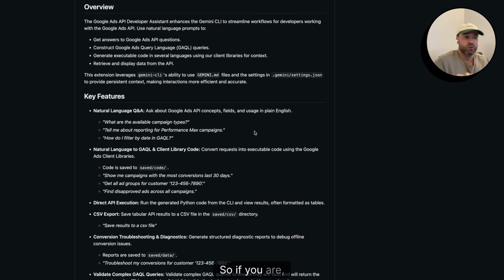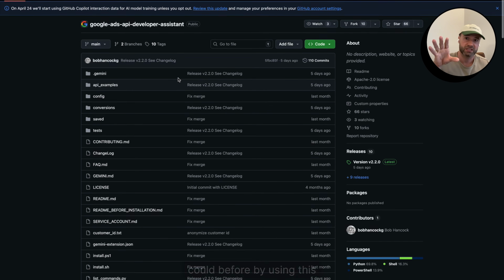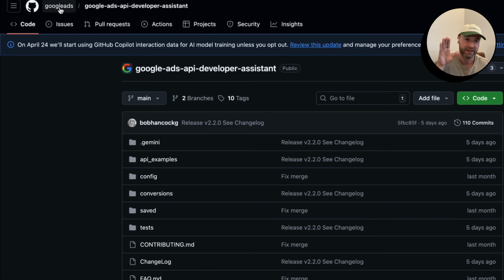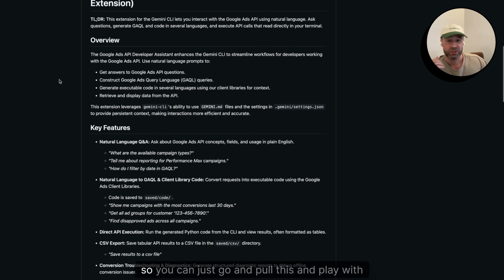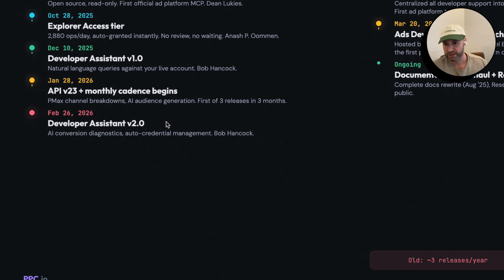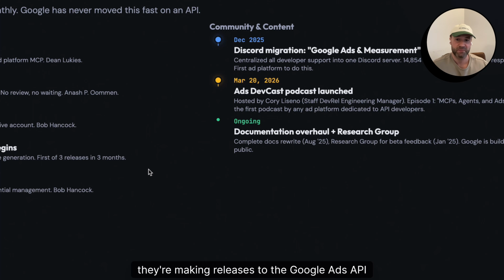Say you're an in-house developer working at an agency and you want to build some really cool tools in-house to help the performance of your agency. You can do this now much more easily than you ever could before by using this assistant. And this is live. This is on Google Ads' own public GitHub, so you can just go and pull this and play with this. I think that's a really interesting development. They're now making releases to the Google Ads API every month. So they're just doing so much more.